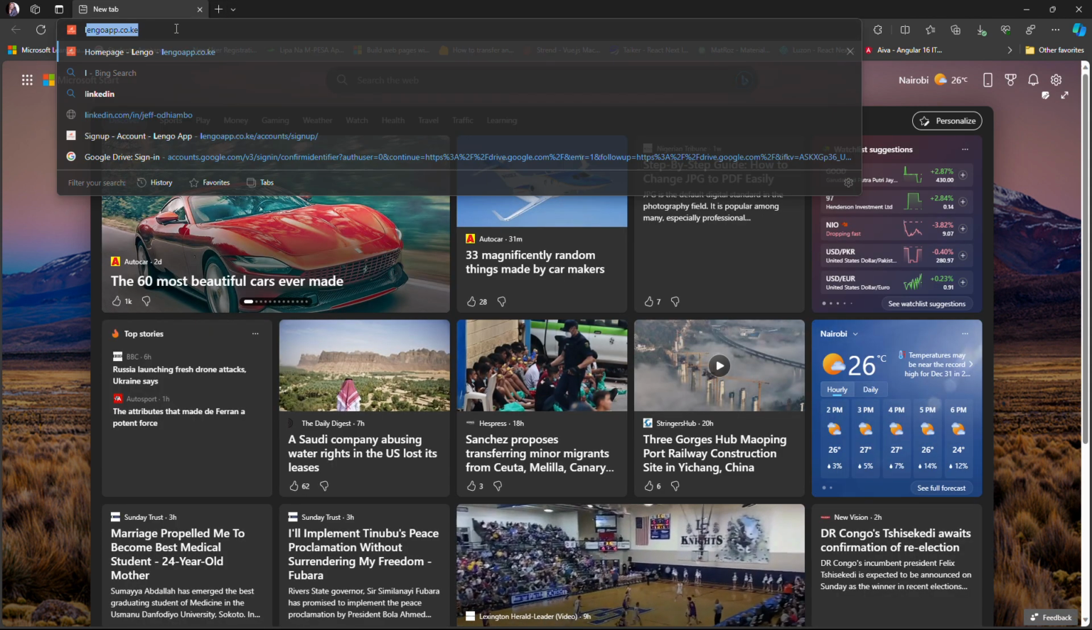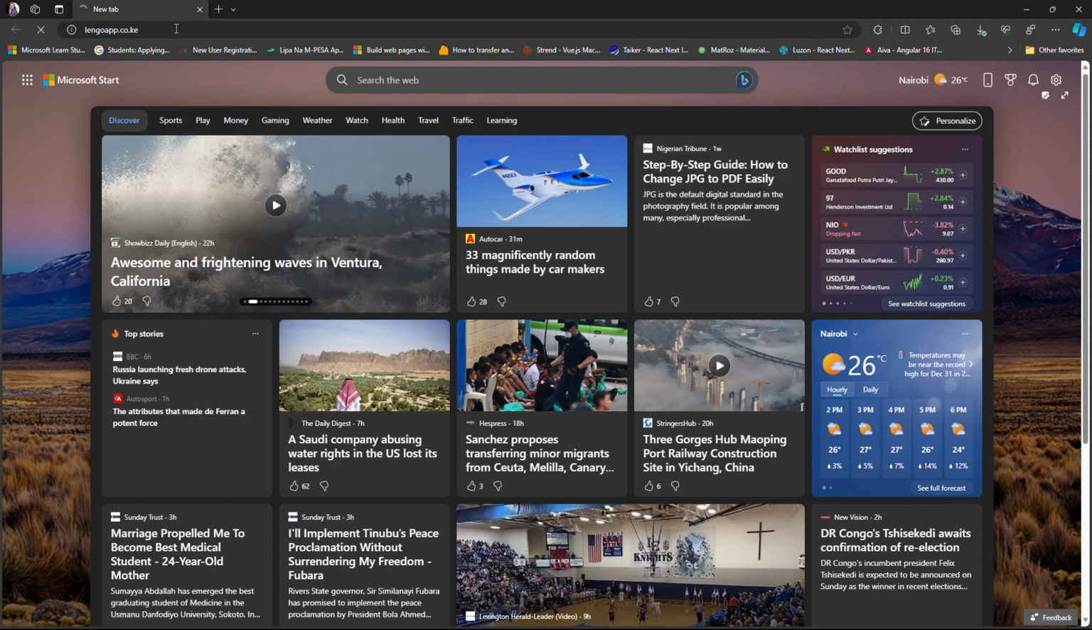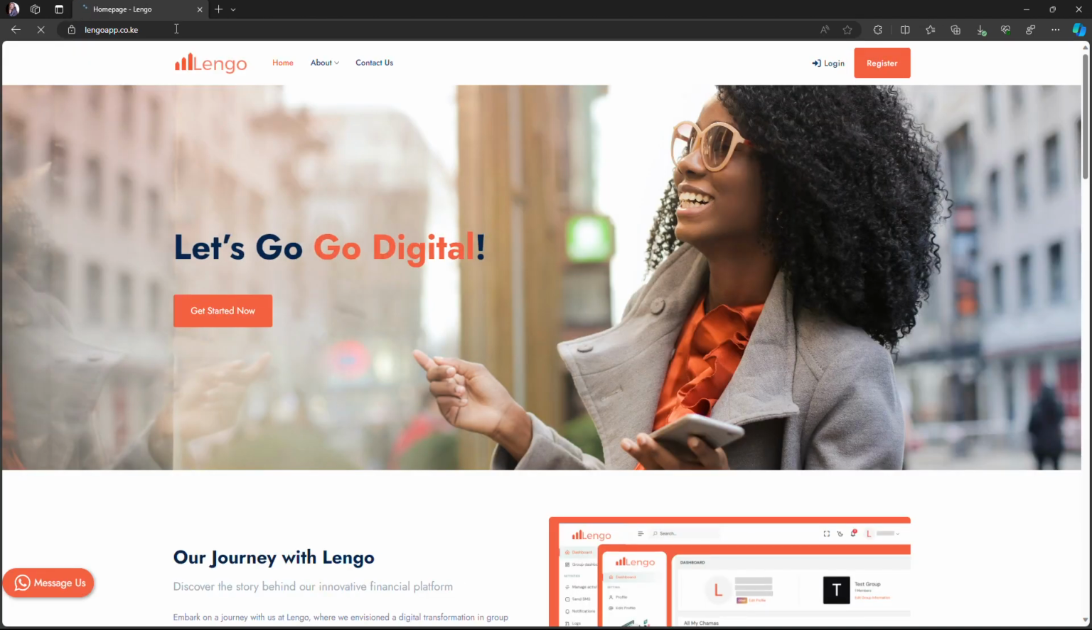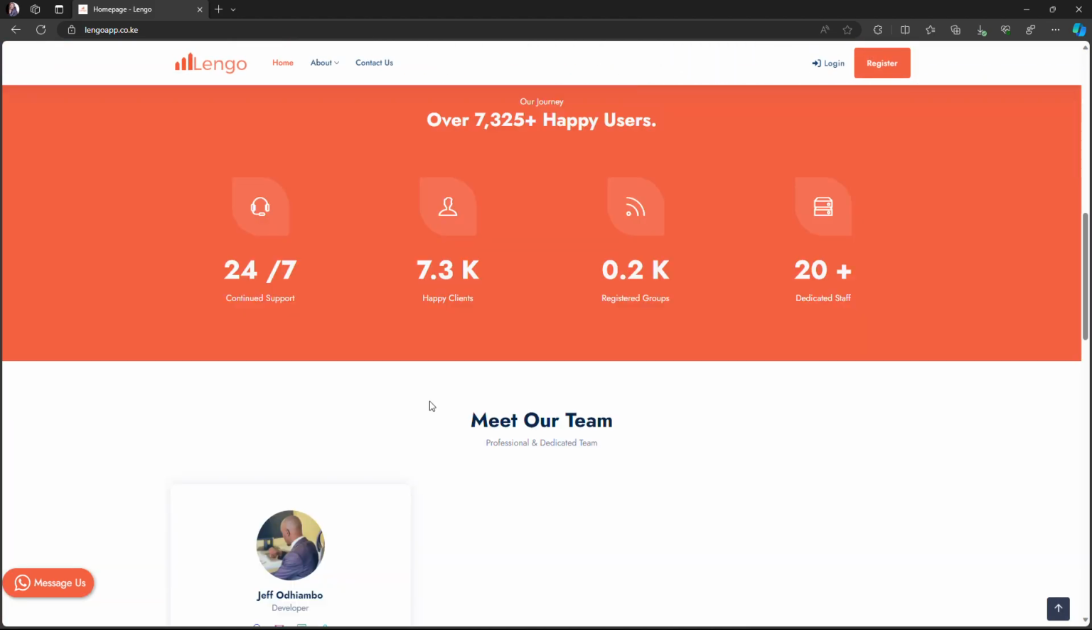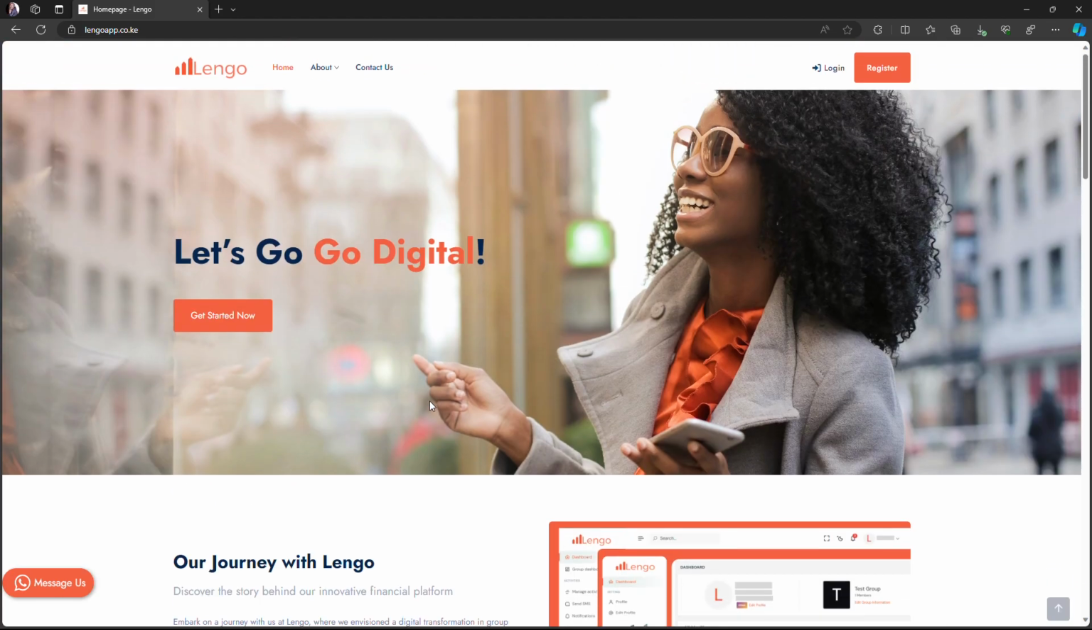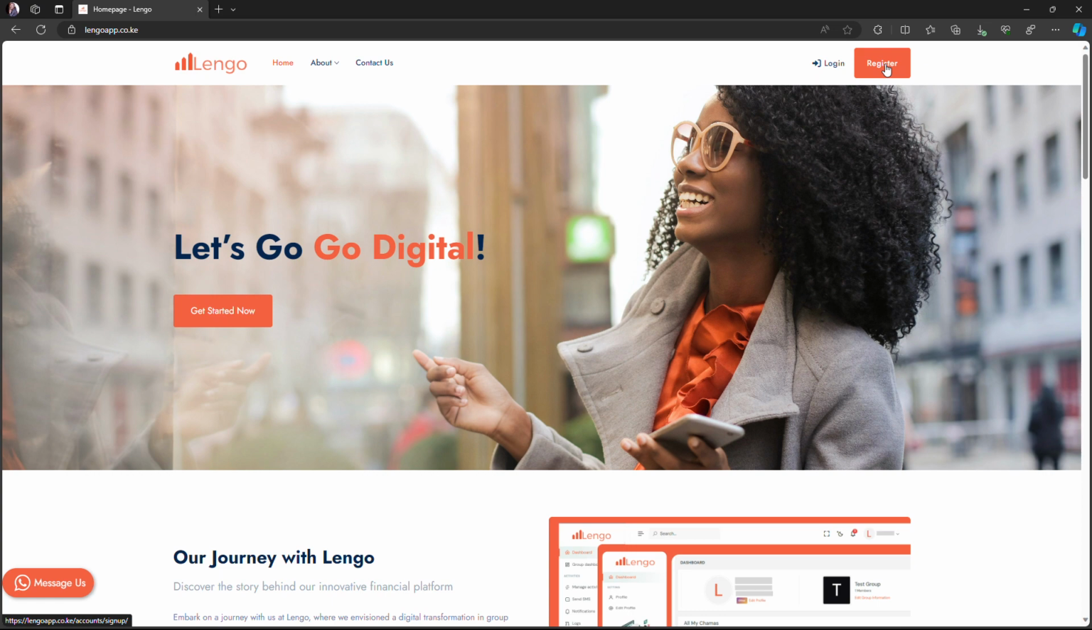what I'll do is type lengoapp.co.ke. That's the URL. So you visit lengoapp.co.ke, then you'll have this. This is the home page. So then we have this button for register.